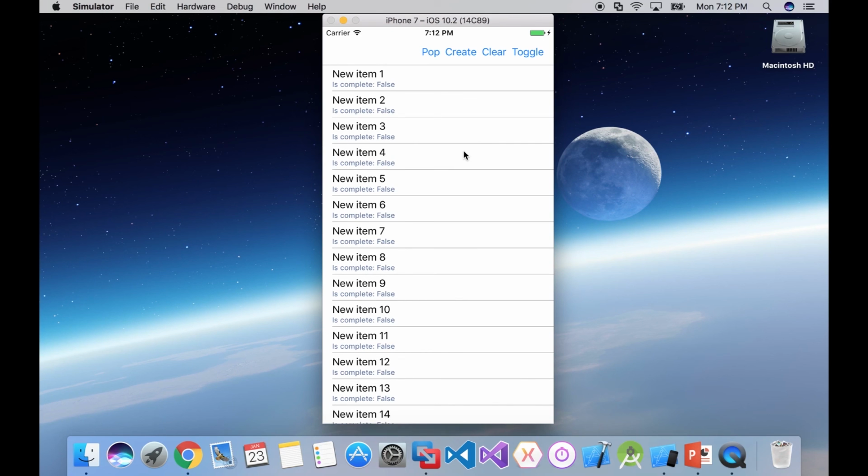So that'll just about do it. That's using the Flux architecture and design pattern within Xamarin, specifically with Xamarin.Forms on top of MVVM and inversion of control.